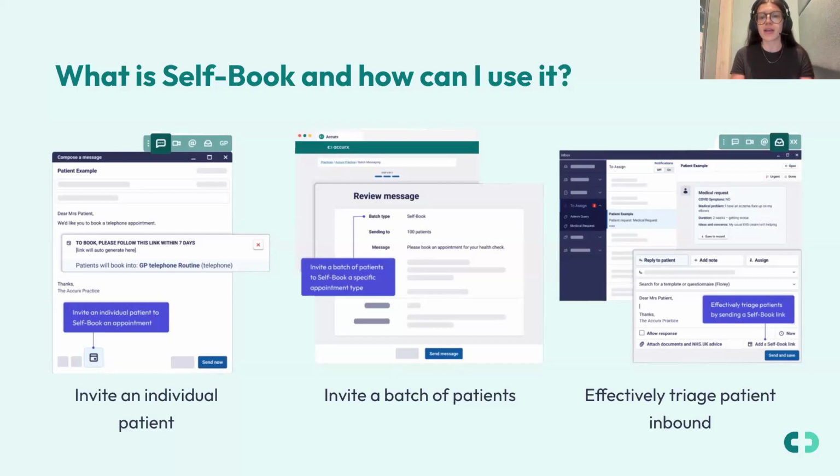Other use cases are things such as cervical screenings. So we know there are loads of barriers in the uptake of cervical screenings. By using self-book, you can remove the barrier of having to call up, wait, and then negotiate a convenient time. Self-book allows patients to book in themselves at a convenient time and will surface all the appointments available for booking the smear. You can also use Accurx's message templates or create your own and include SNOMED codes that will save back to the record.